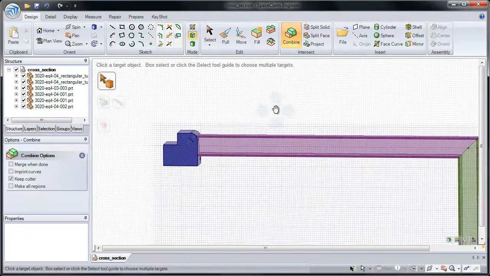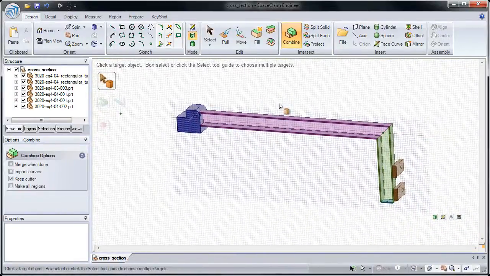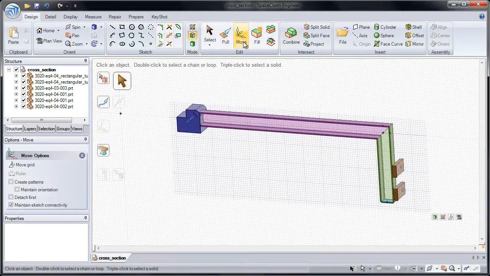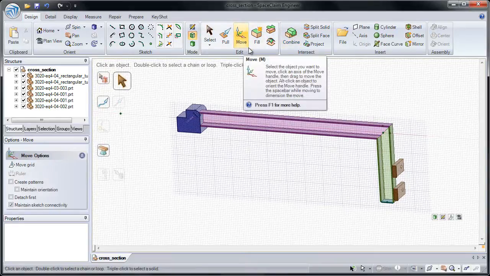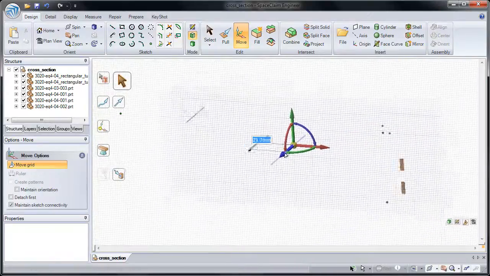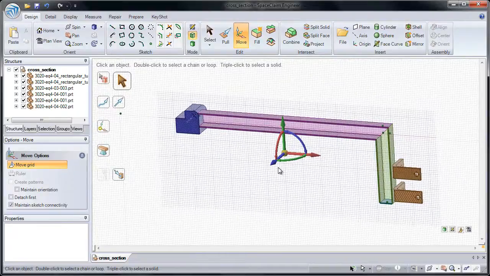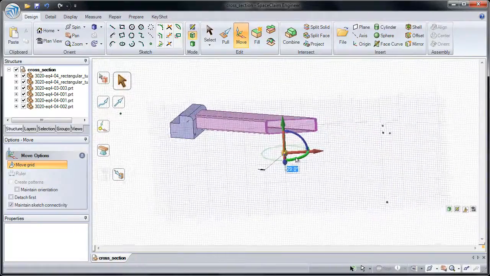Now that we've made some edits to our solid on the left, let's look at going into several different cross-sections. And I'm going to use our Move tool to do that. Move allows me to move grid. So an option in our options panel on the left side of our screen is Move Grid. This lets me take our grid and dynamically drag it and move it to a different region. I can move up or down. I can rotate my model.